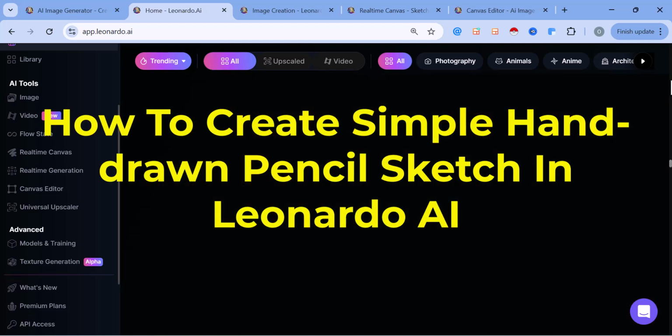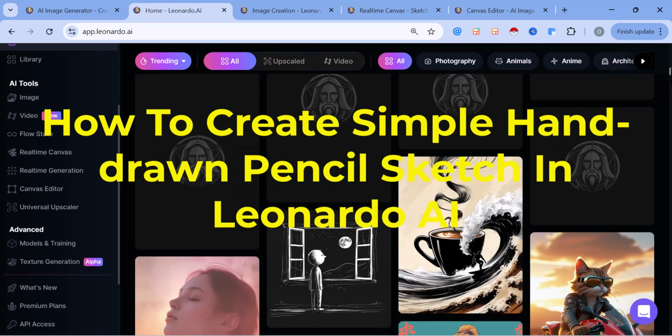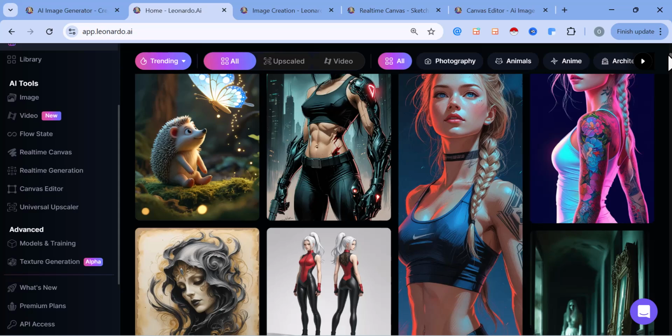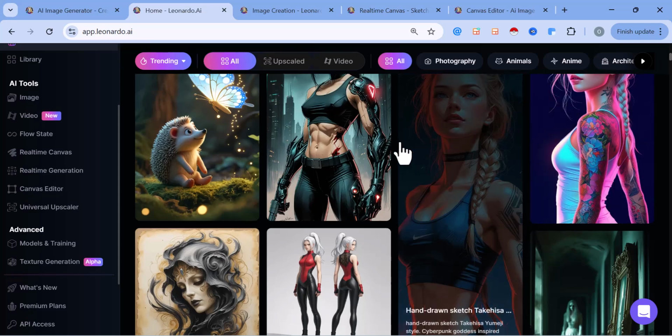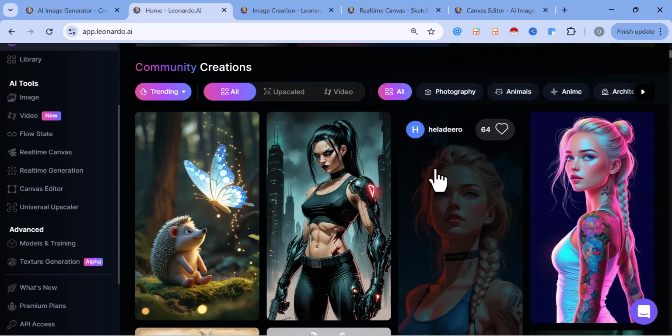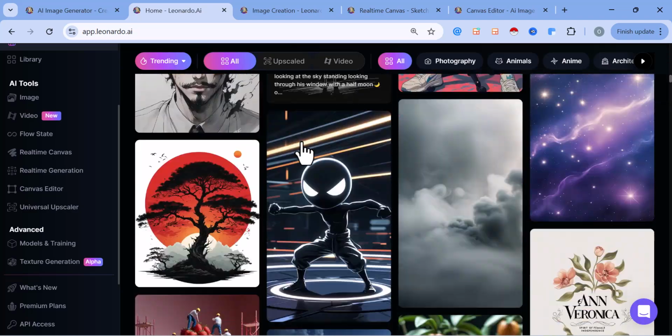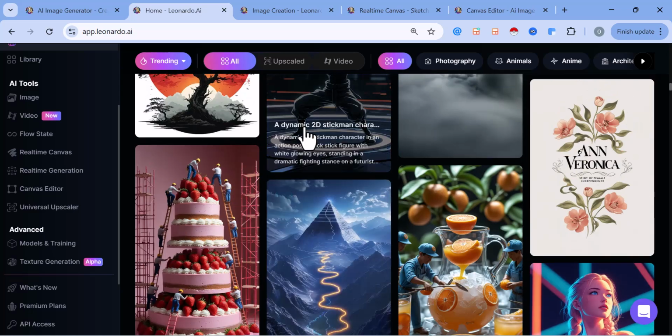I'm going to show you how to create hand sketch pencil drawn diagrams or images on Leonardo AI. So the first thing you have to do is to go to the website, and you can just scroll down until you see something very similar to your hand sketch.